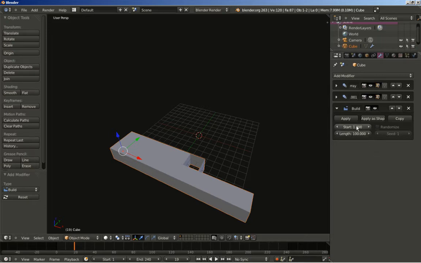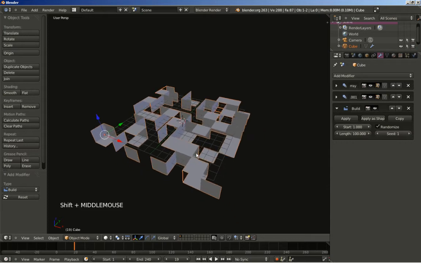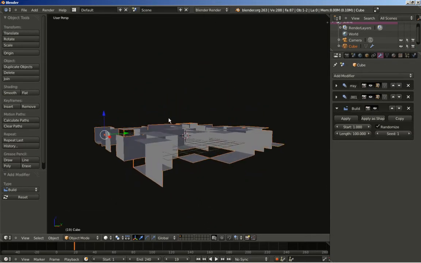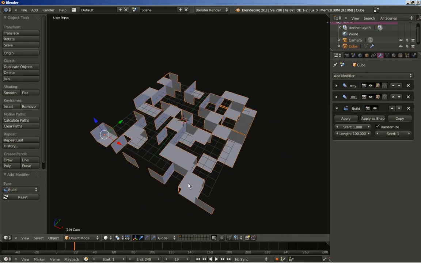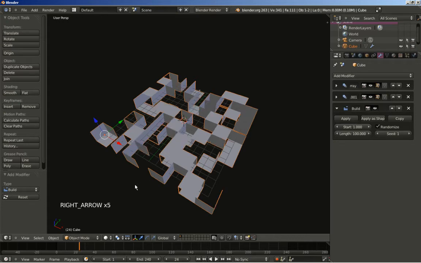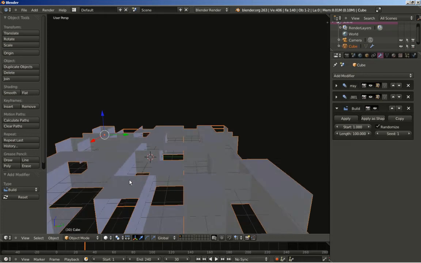So we have a start amount of 1 and a length of 100. I think it's good for our scene right here, but I'll also click randomize. So by clicking randomize, you see what we have. We have this one. It looks pretty nice. I'll just move some frames up. Let's move up to about frame 30, let's say. And you can see that it already looks pretty interesting.